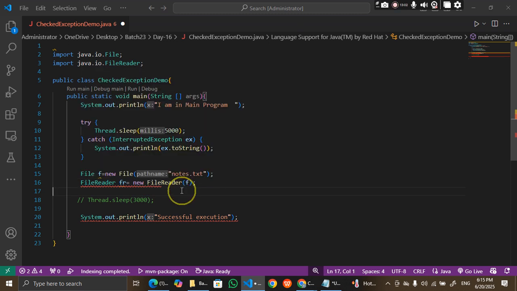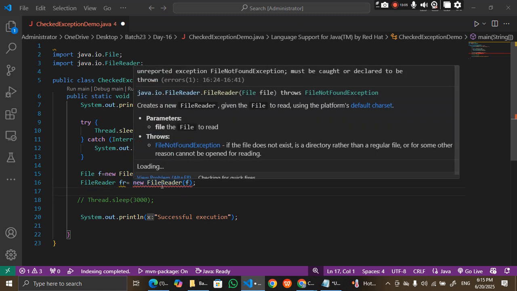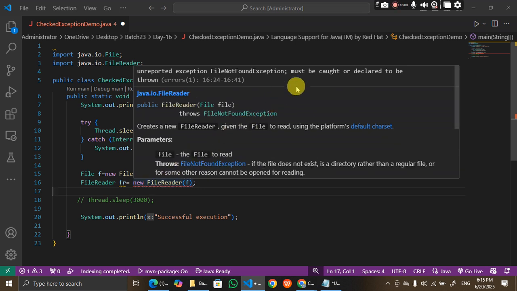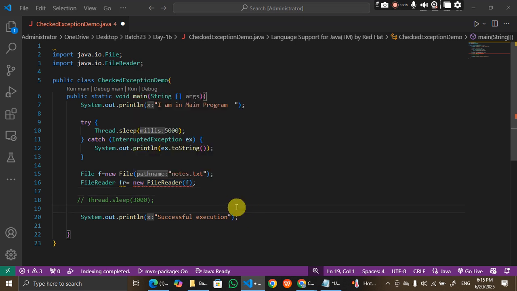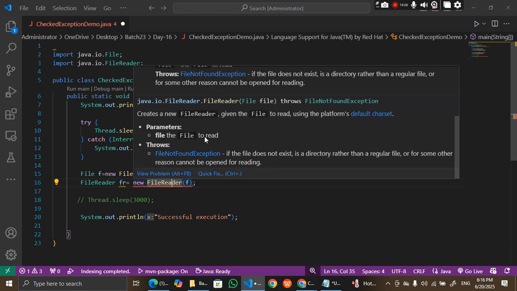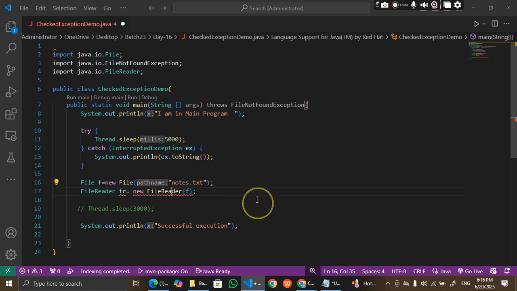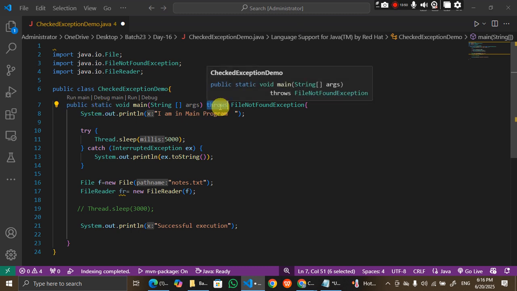So here you can see, you must either catch this exception or declare it. So let us go to quick fix, it will show you something. Add throws clause. Here you can see this is throws, as I told you, the other keyword: throws FileNotFoundException. To a method you can add throws, that means to this main method you are adding throws. Then the error is removed.